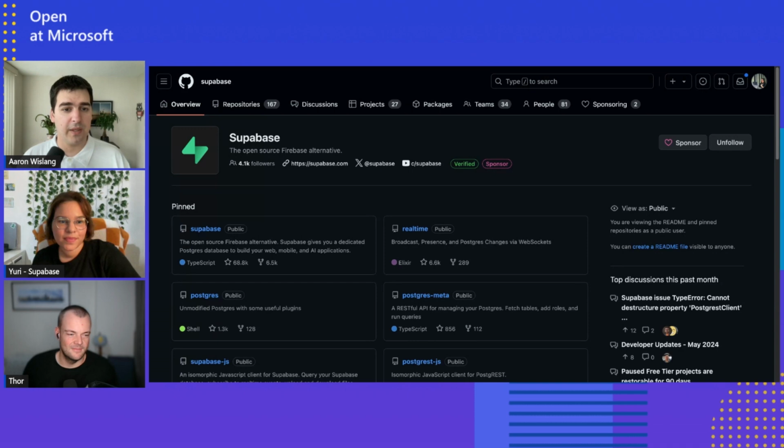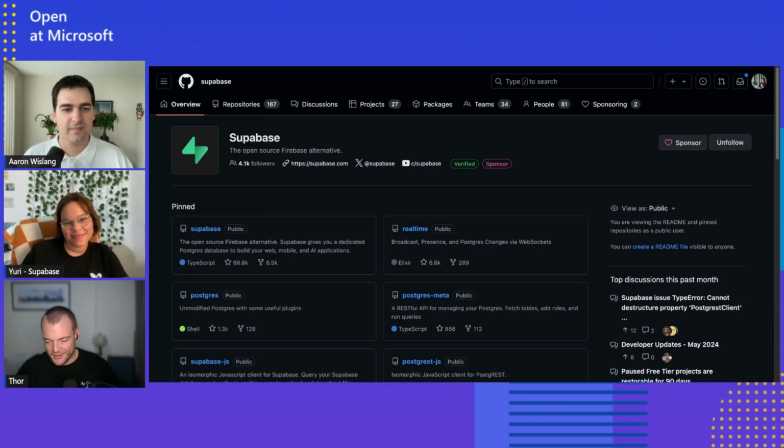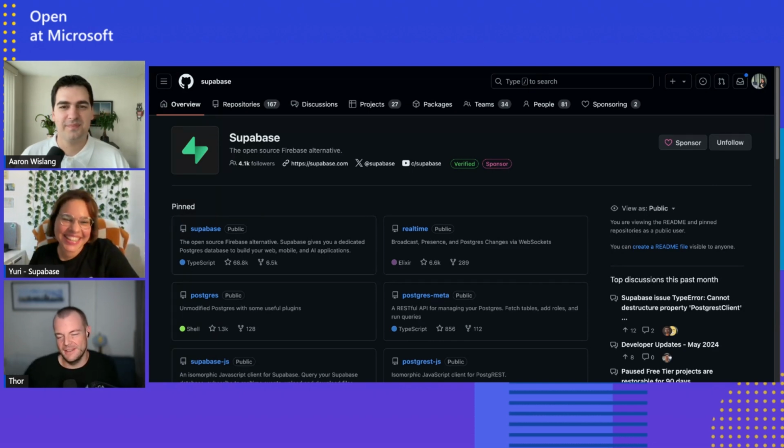Fantastic. That's a lot of stars, by the way. Yeah, we pride ourselves in the amount of stars, and we're always collecting more. One of the fastest growing database repositories on GitHub, I think. And the great side effect of Supabase being fully open source is that we can run the entire Supabase stack locally on your machine.